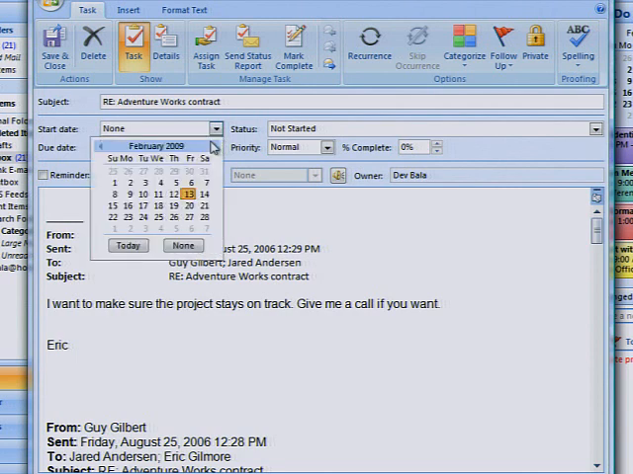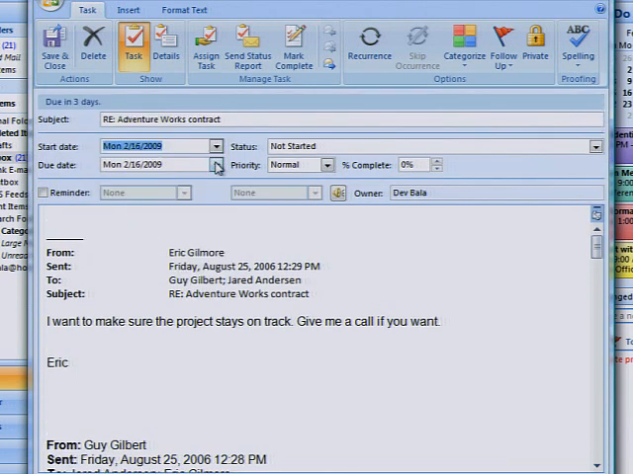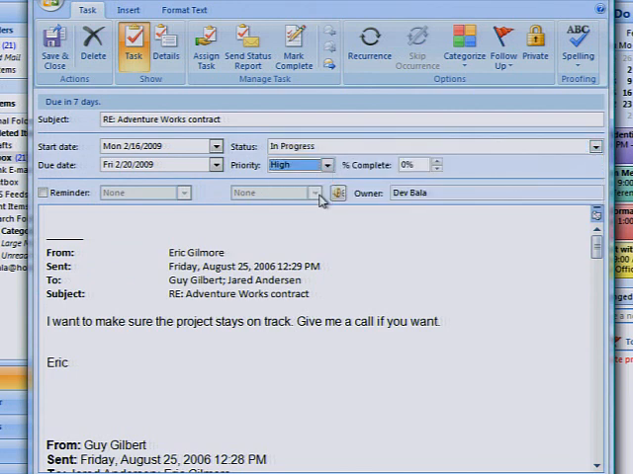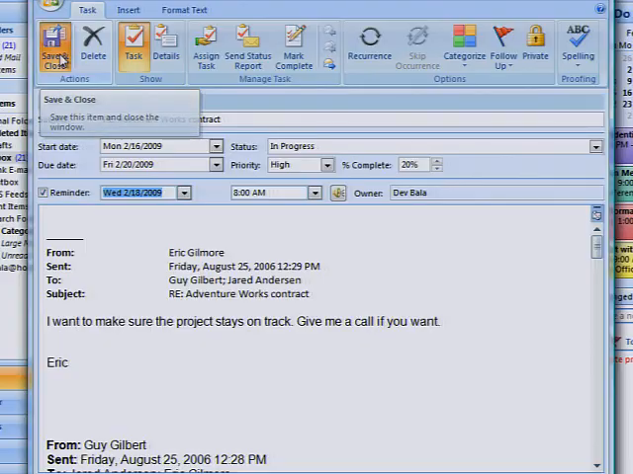You can set start and due dates, record status, assign priority, and track your level of completion. You can set a reminder for yourself to be sure to address this task. Click Save and Close to add the task to your tasks list in Outlook.